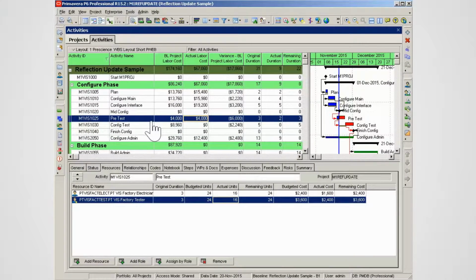P6 project thresholds and issues give the user the ability to set trigger values on project performance and then generate an issue when a variance is detected. Therefore, using thresholds and issues to monitor project performance can be a useful aid for project managers.